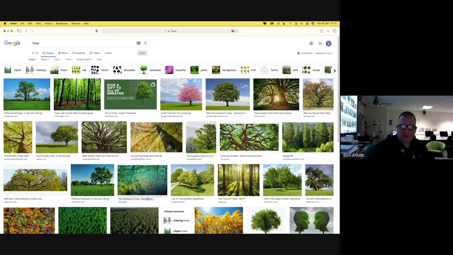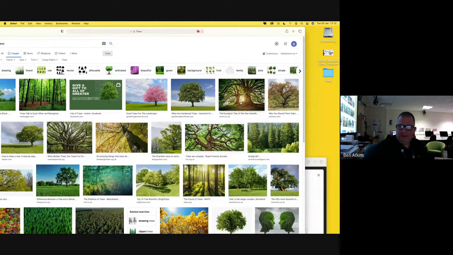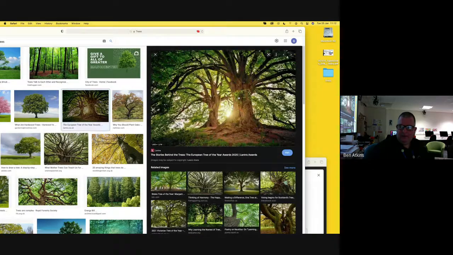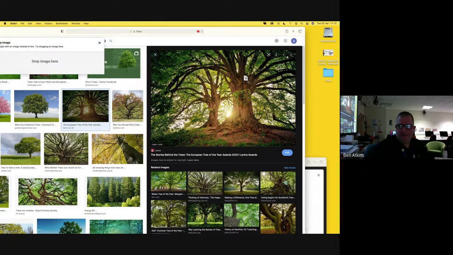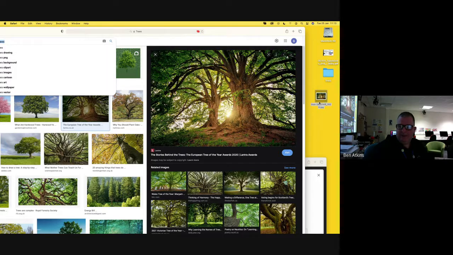So this is what Google's offering me, all these things. So I kind of like the look of this tree here. So again, that looks quite interesting. So just going to click and drag. Again, most of you know this, I think, onto the desktop. And there it's given me that image of the tree there.